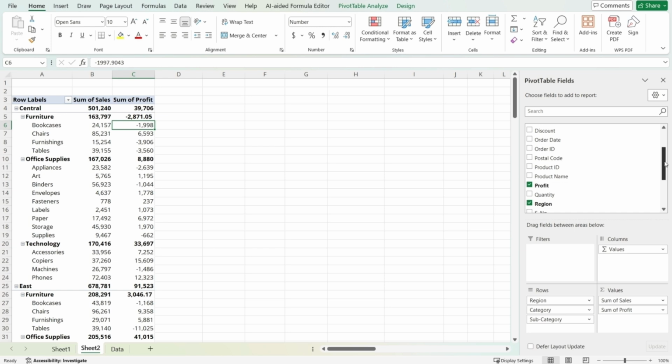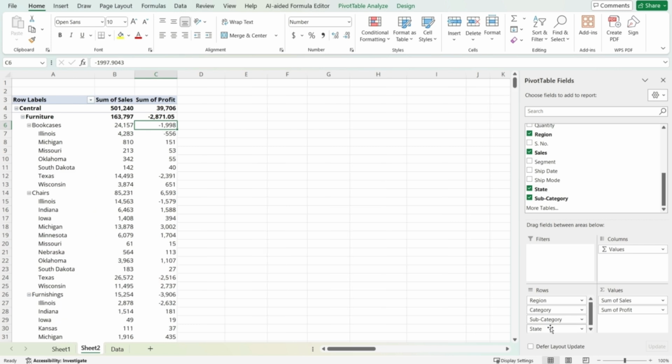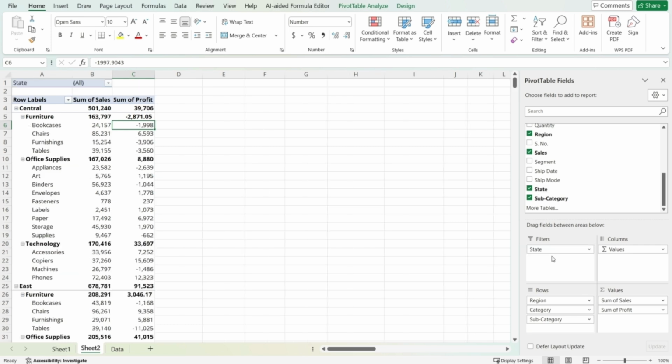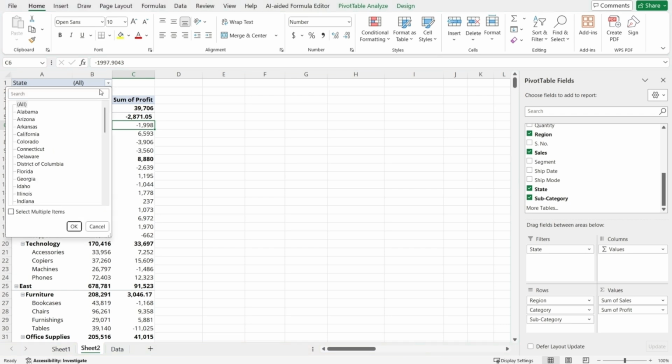So if we want to filter the data for each state, what we can do is we can click on the state, and instead of showing it in a row, we can drag it to the filters. So now there is a filter at the top. So currently the data is for all the states. We can select a particular state. So if we want to select the first state, Alabama, and click OK.